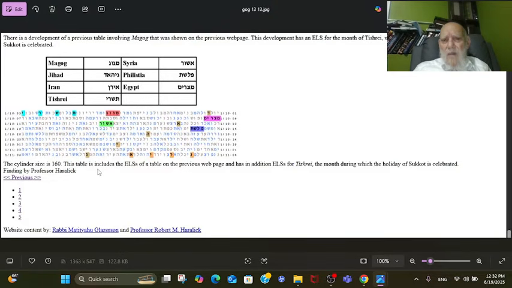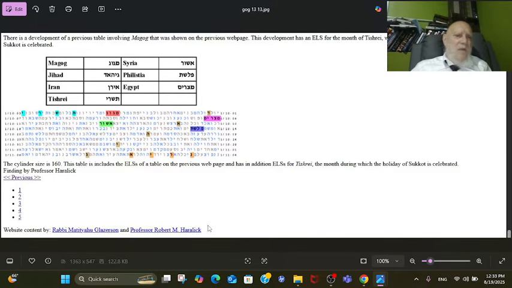This table includes the ELS of a table on the previous web page, and in addition the ELS for Tishrei, the month during which the holiday of Sukkot is celebrated, as Sukkot is the time of Gog Magog. It was funded by Professor Haralick, and all of this is the work on the website by Rabbi Glazerson and Professor Robert Haralick. Outstanding work, really.